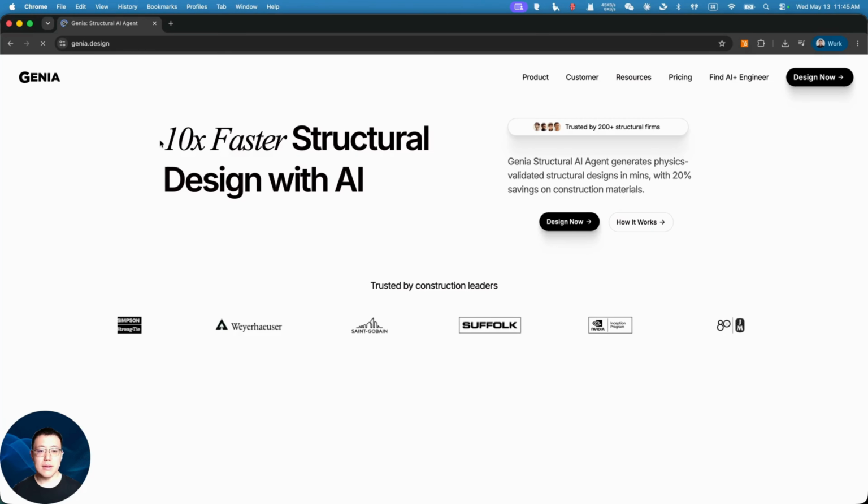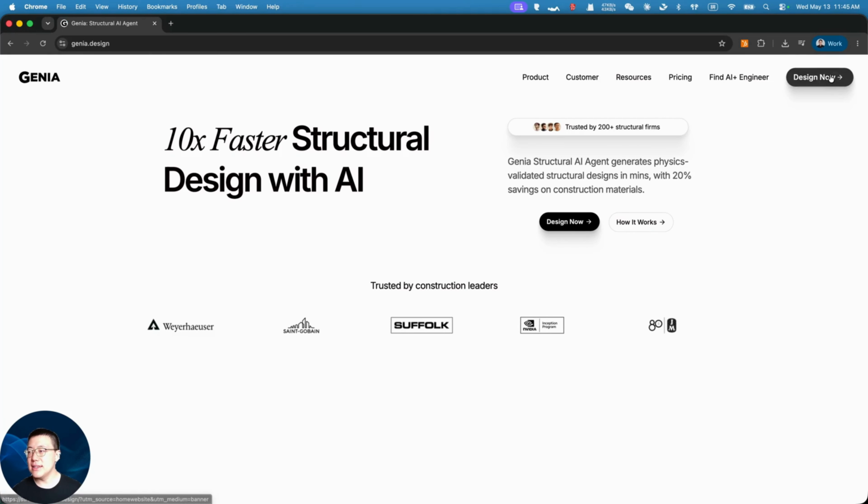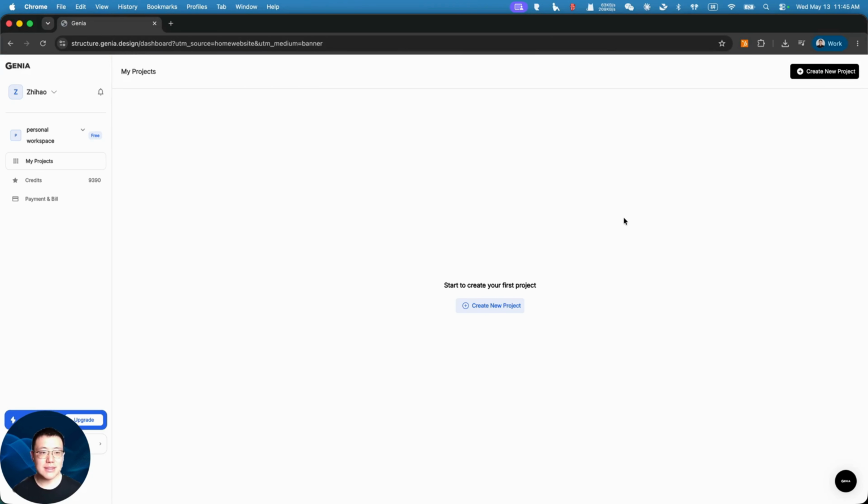A lot of our customers have asked us, do you support Revit? Yes, we do. And today I want to show you how we can design a single family house by using Revit-based architectural drawings. All right, so this is our website, and let's go ahead and log into our account.